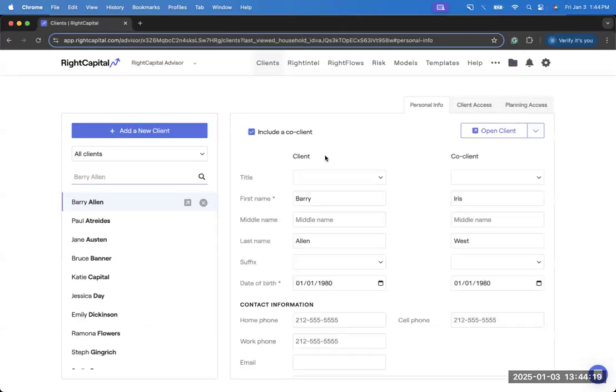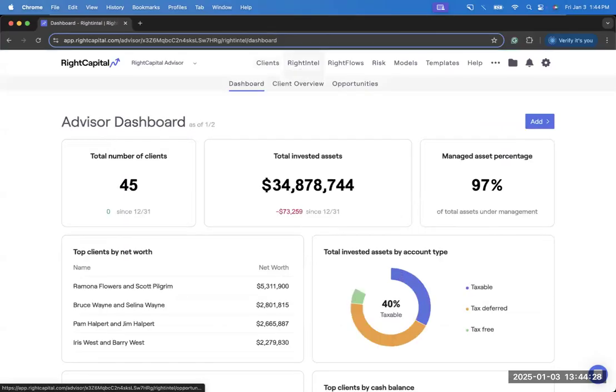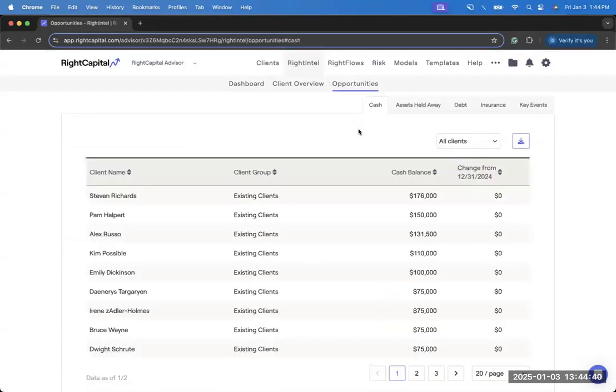All right, to wrap up our presentation here today, I want to spend just a few minutes looking over the Right Intel module. This is something that's going to be available for anyone operating on a premium or platinum RightCapital subscription, and in particular, the opportunities tab of the Right Intel module is what we're going to be looking at today. And while this is something that's available year round, the new year can be a good opportunity for you to potentially revisit some of this information and identify areas of opportunity within your book of business.